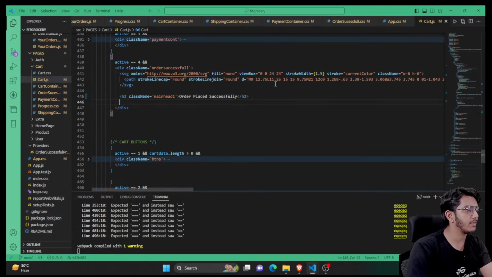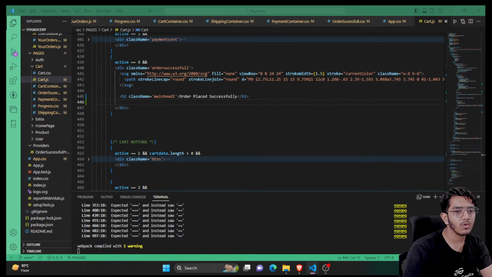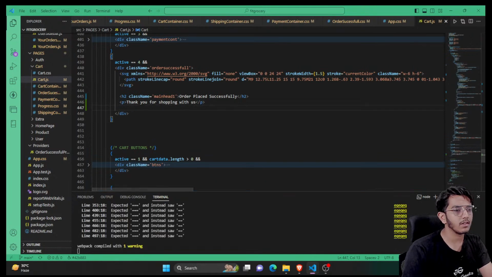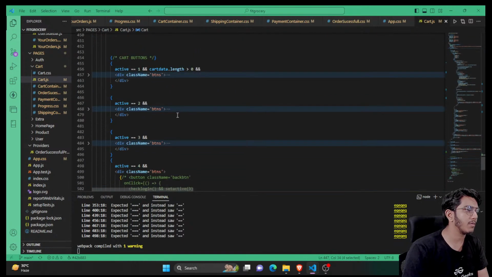Well, first of all, we were showing the icon. Then we'll be showing some more details, something like this. Your order has been placed successfully, thank you for shopping with us, and so on. So it will be giving us a thank you for shopping with us message, and then we'll also be getting a span tag, which will be returning the order ID. This is very important because you will get this order ID from the backend. Once you place the order, this page will be displayed, and this order ID will be coming from the backend.